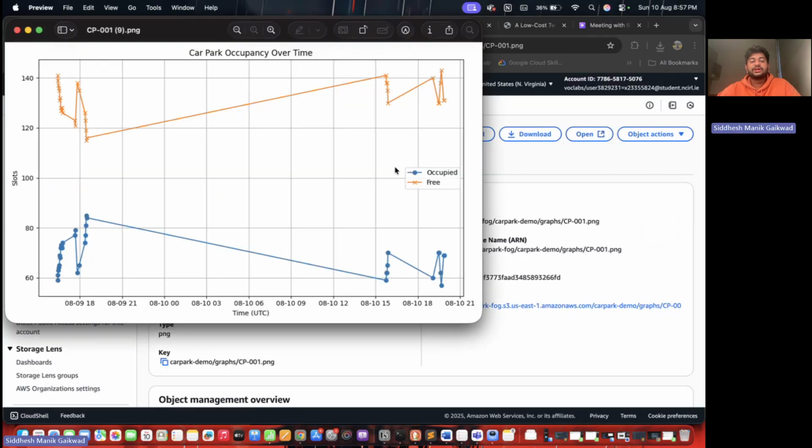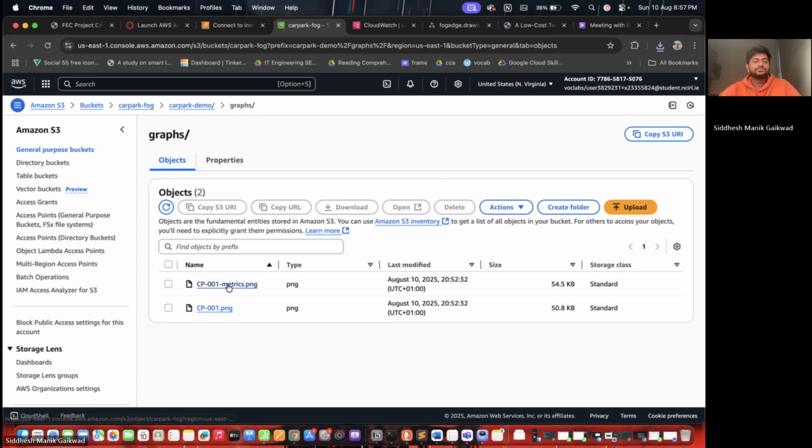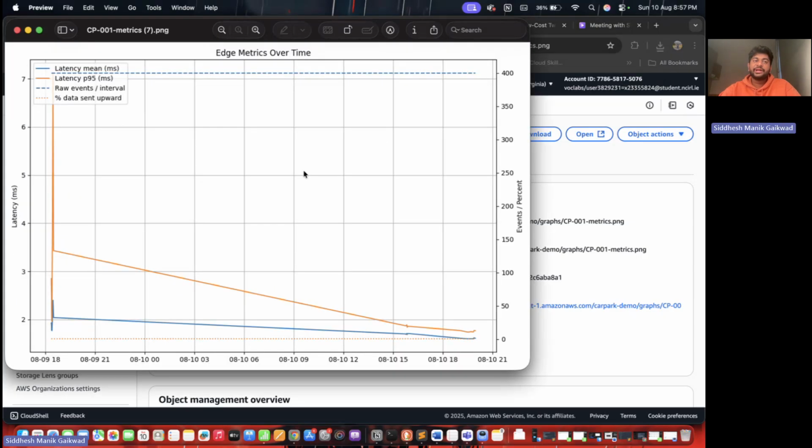So this is the car occupancy graph. This shows the change in free and occupied slots over time. You can see the occupied and the vacant slots. So this is the metrics overview graph. It shows the latency, raw event counts, and how little data is actually being sent to the cloud.